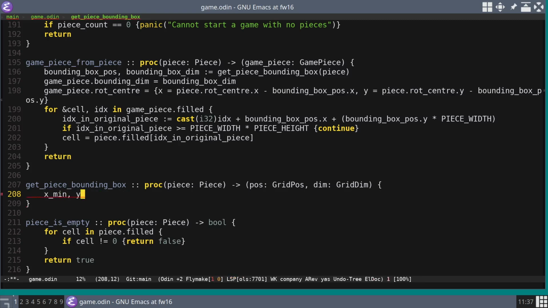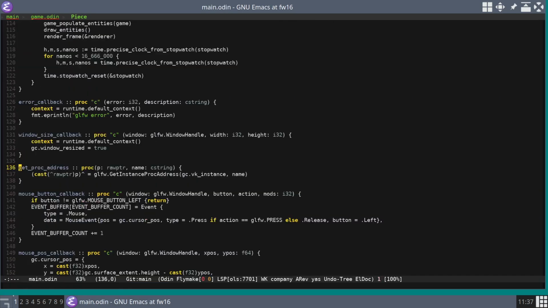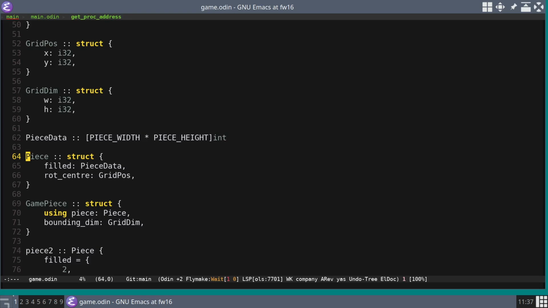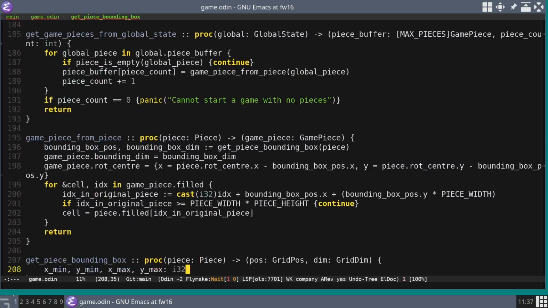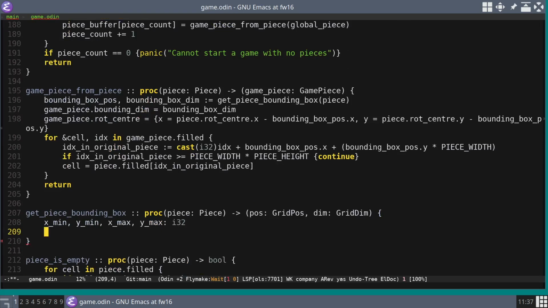I say x min, y min, x max, y max, or b. I think I've made everything I32, so I32. Oopsie daisy. Can we jump back, please? So they're all currently 0. I'd like to then say for cell and index in piece.